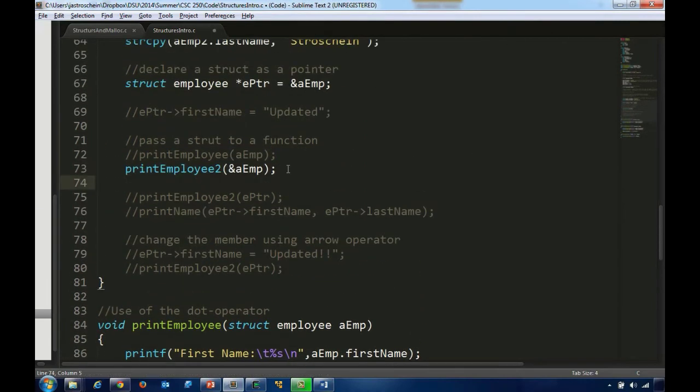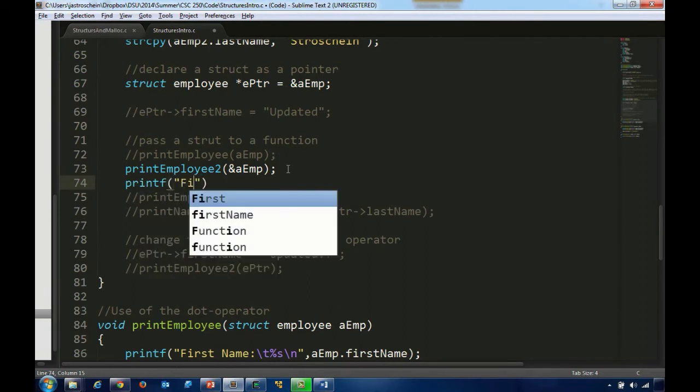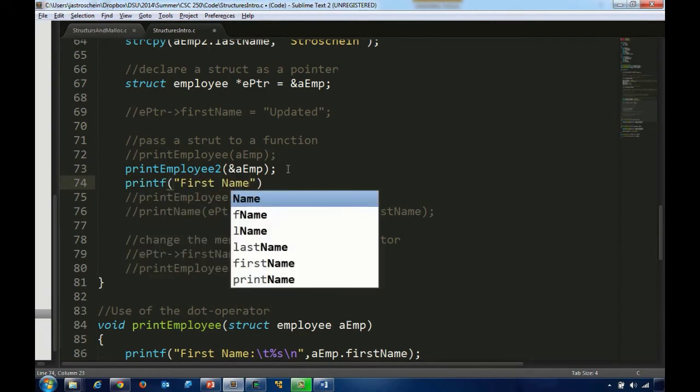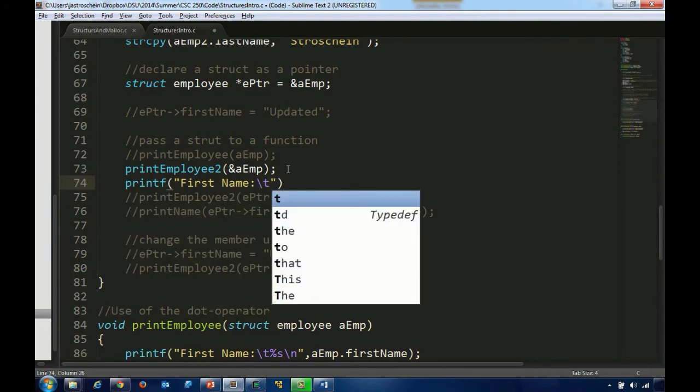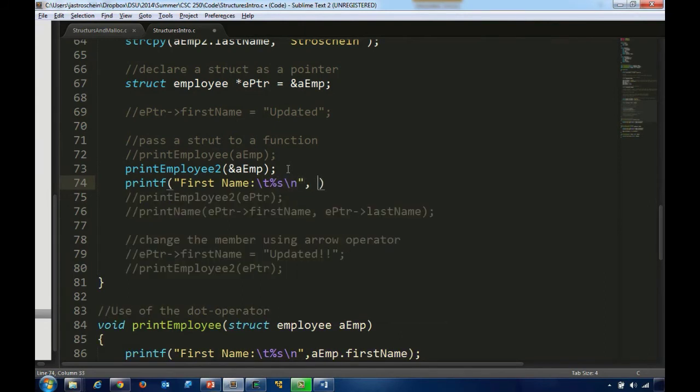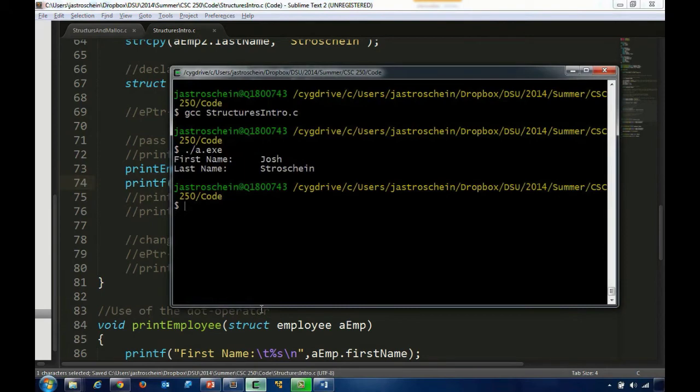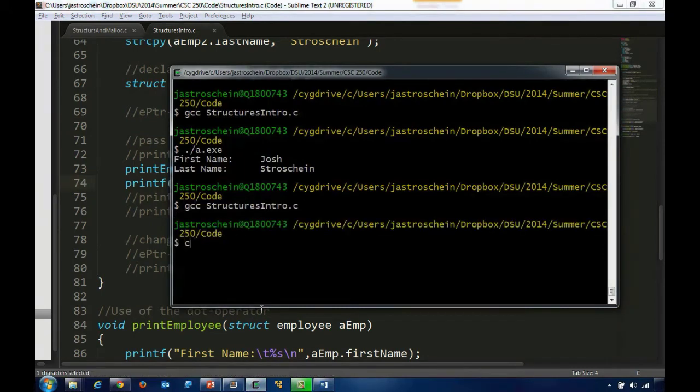However, what if I print the first name after the function call? I should have kept that instead of deleting it. So set that up and we'll print the employee dot first name, right? This is not a pointer. Back in main, this is not a pointer, so we're still going to use the dot operator. Okay, so we'll compile this code.